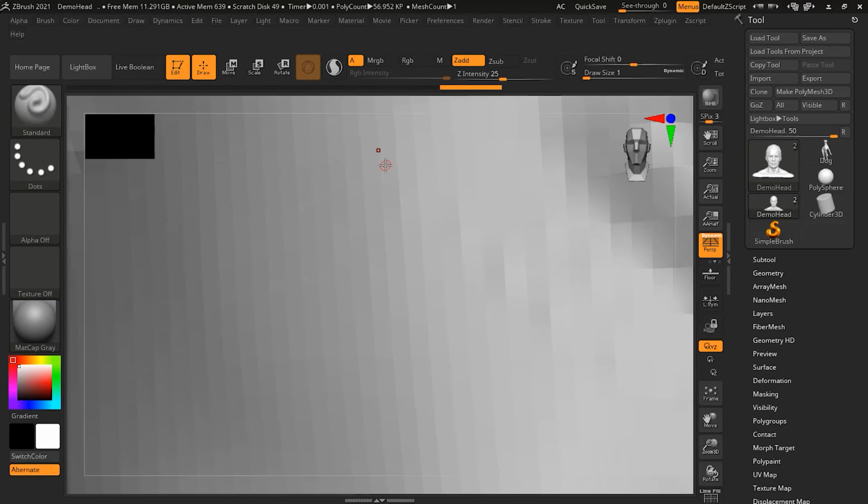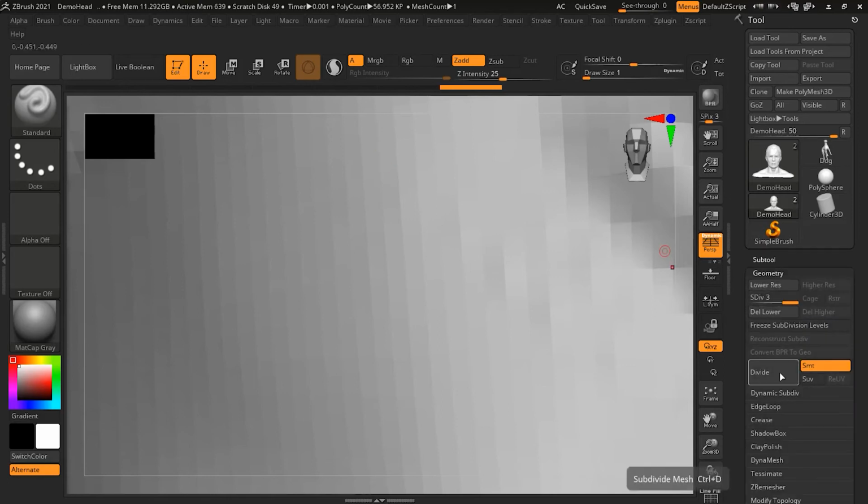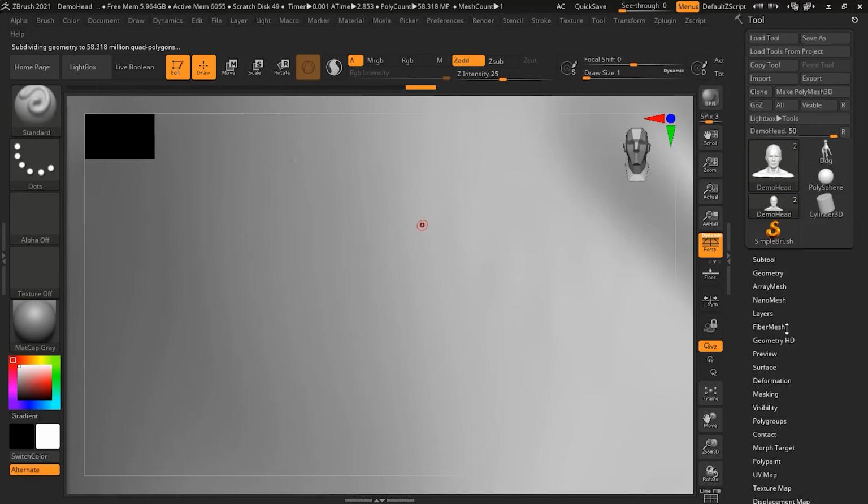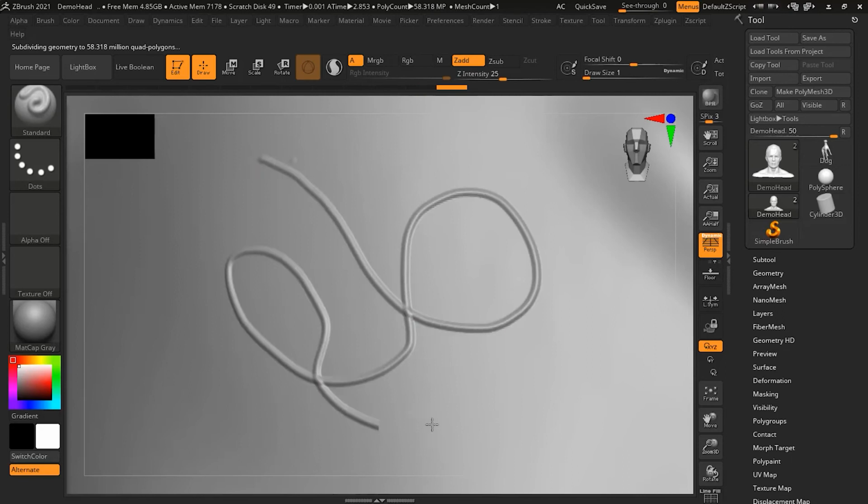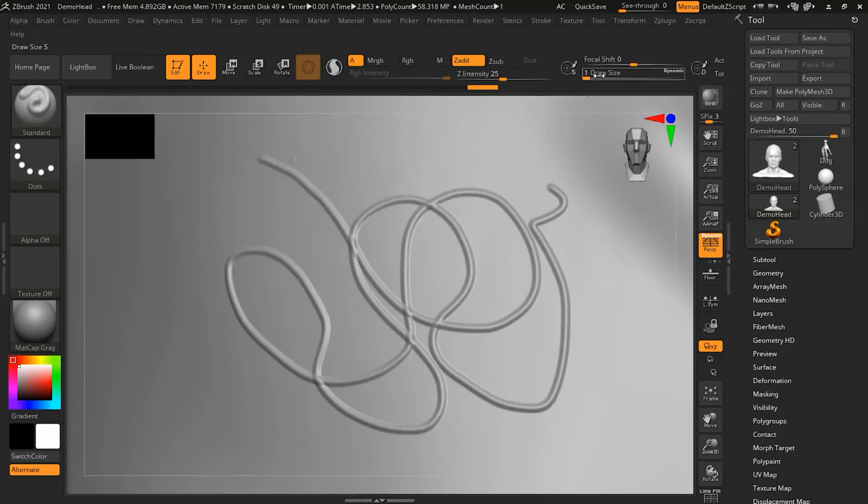Can you see my brush over here? Let me do one thing. Let's go to the geometry and subdivide this. Now if I'm drawing over here on the scene, you will notice that this is the size of my dynamic brush, which is 1, and I cannot go smaller than this, because I'm in the dynamic mode and it's working relative to the size of my model.